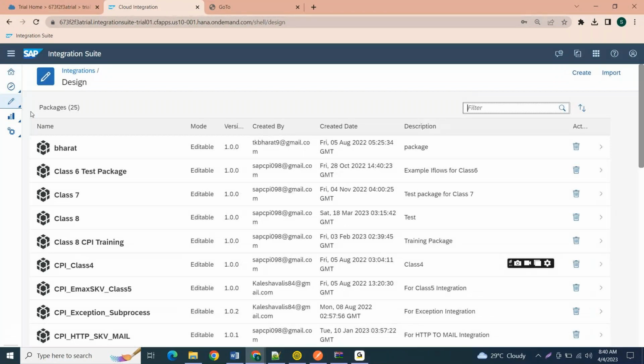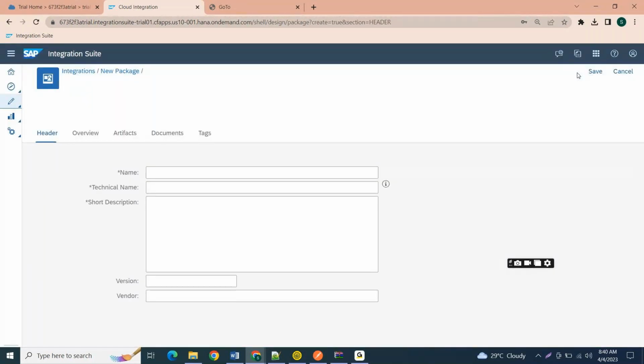So in the integrations, we have to click on the create option. Now here we have to provide the name of the package. So here we are creating this package. I'm creating this package for class 10.